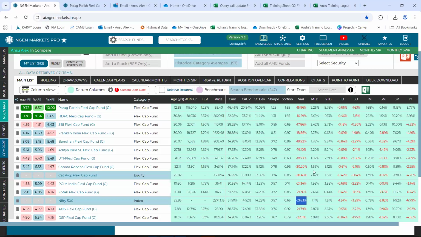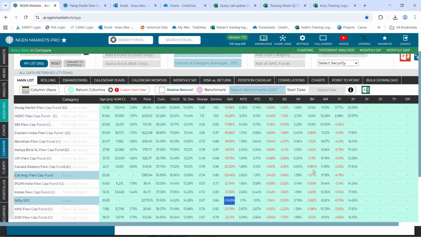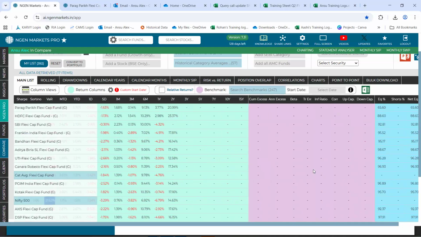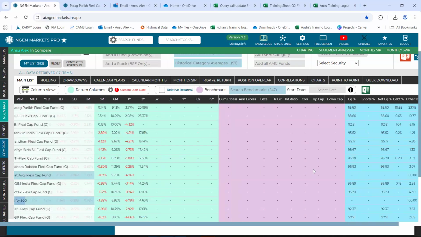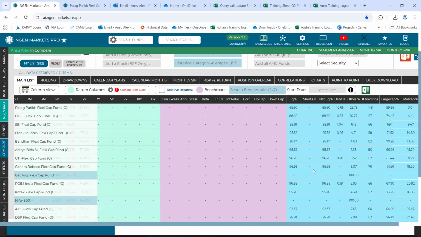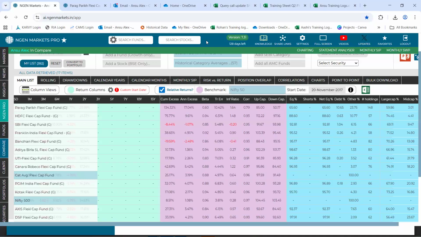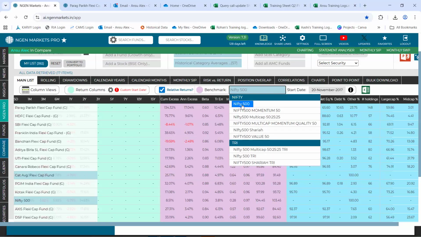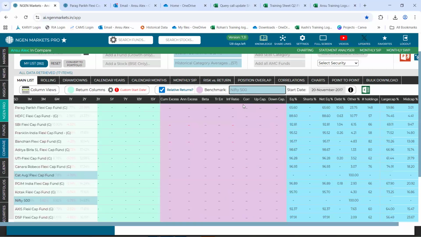Following this, we scroll further towards the right to arrive at these pink color coded columns, which are currently empty. In order to activate them, you are required to click on this checkbox of relative returns and the data comes up. By default, it will pick up a benchmark of Nifty 50. You could change it to your desired benchmark. So since these are flexi cap, I'll select Nifty 500.